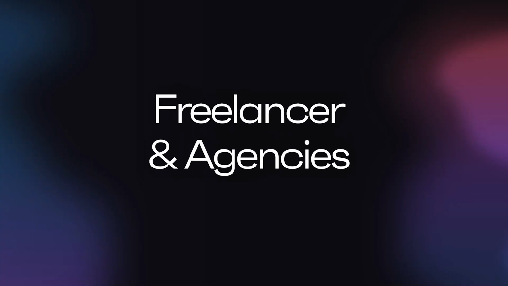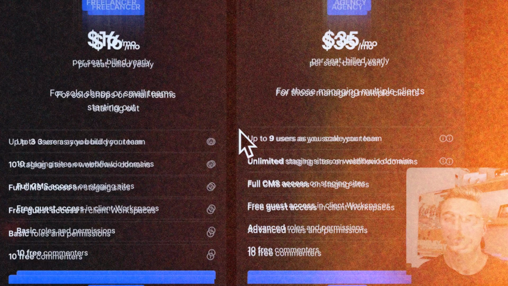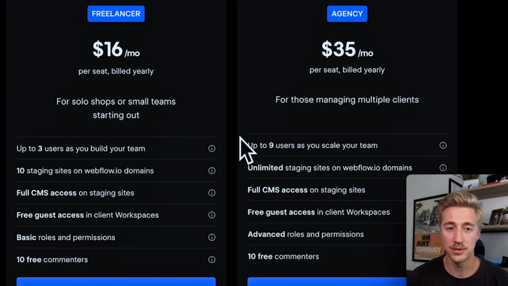So lastly, we'll go over the freelancers and agency plan. So like I said, these plans are very similar to the in-house teams, just depends on if you're going to be building websites for other people. The only things I'll really call out here, it does allow free guest access to the client workspace. So basically your clients aren't having to pay an additional user if you're going to be in their workspace because you're signed up under a freelancer or agency plan. You can be added to their workspace for free.